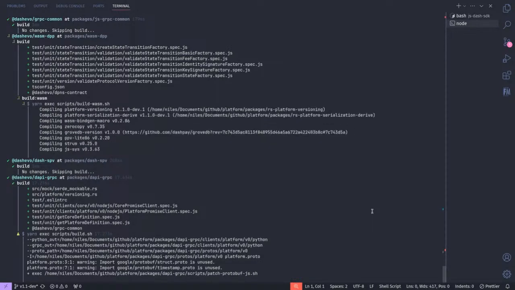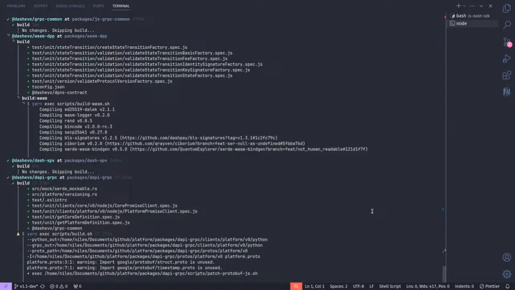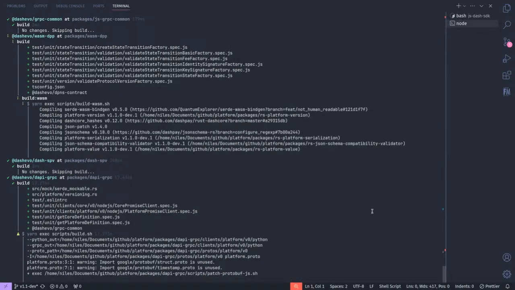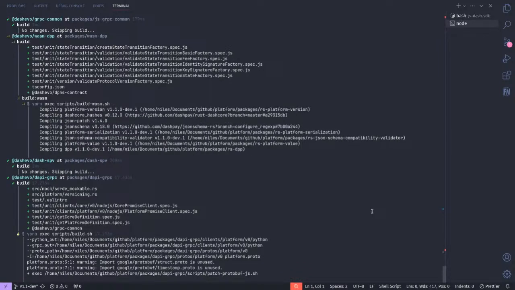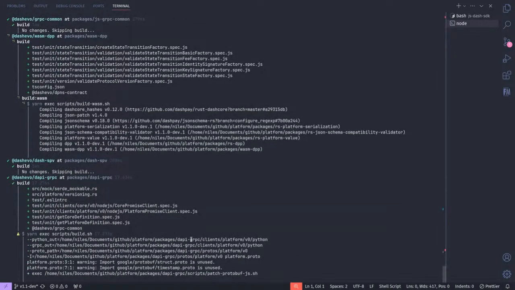Okay. So this is building all the components of platform. Yeah. And I guess, hopefully that includes the JavaScript SDK. Even if I'm doing some unnecessary work, I'd be happy with that. Sure, if it works.